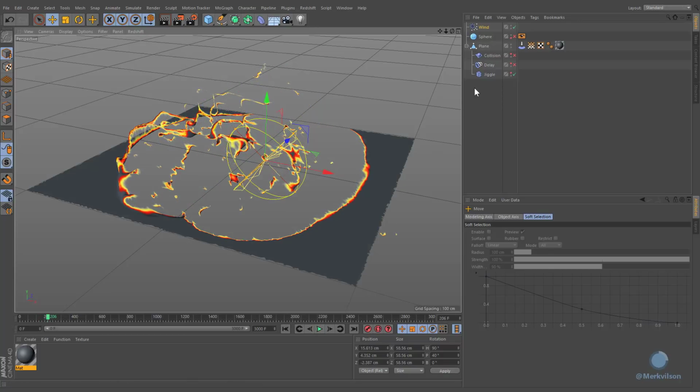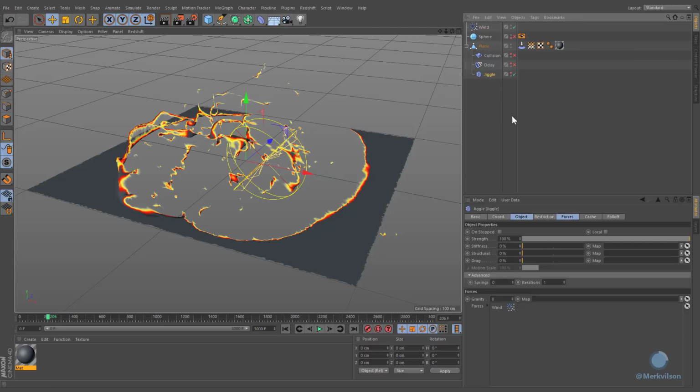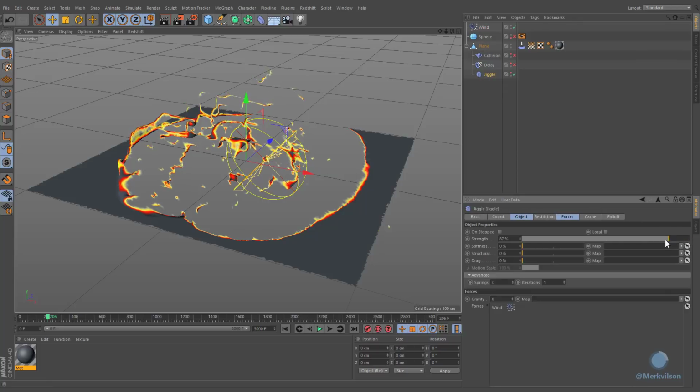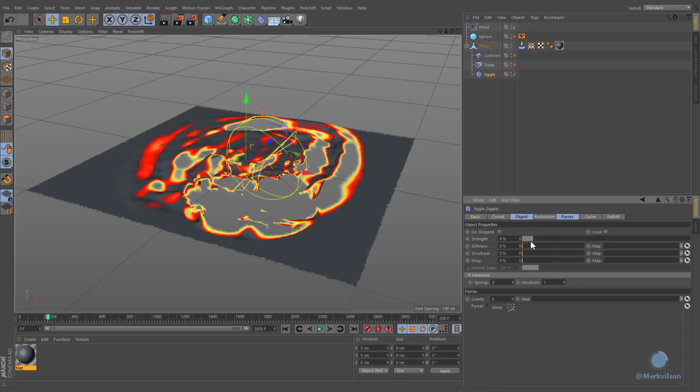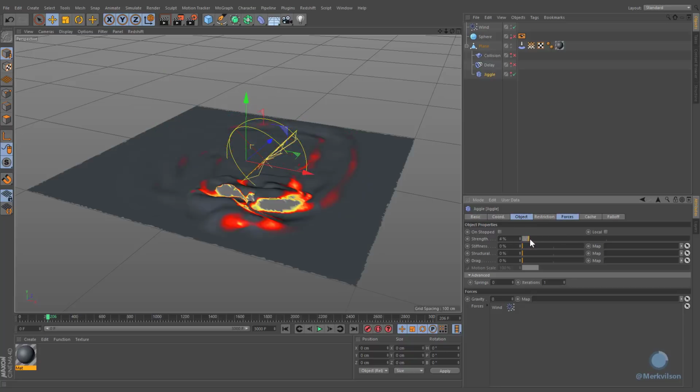It is worth mentioning that all the parametric options are still available, so we can change the influence of our Jiggle Deformer and we will see its effect in real time.